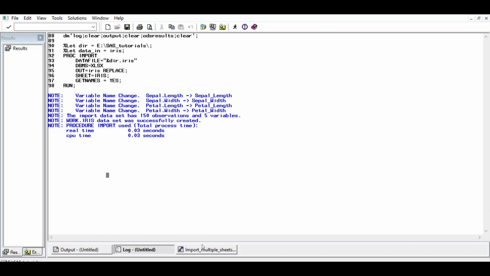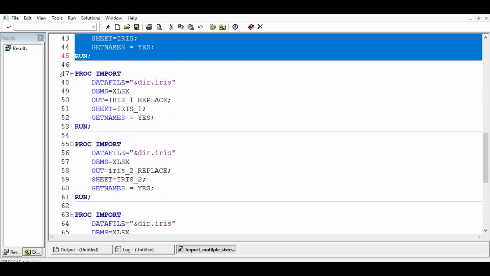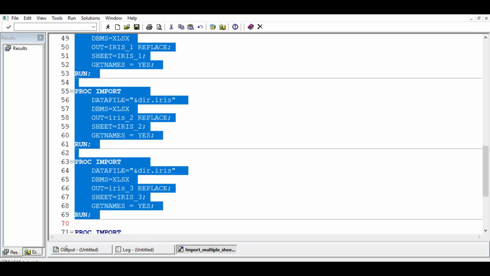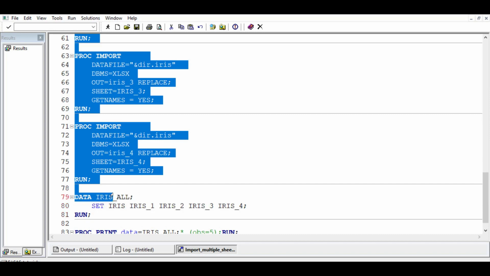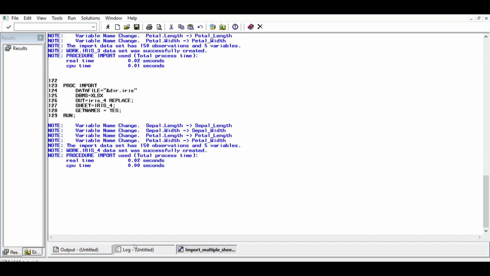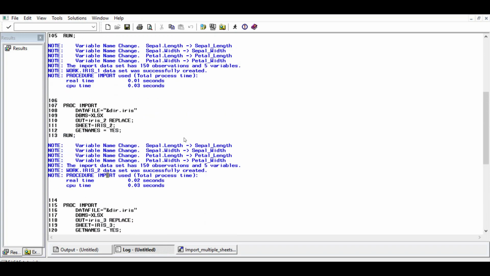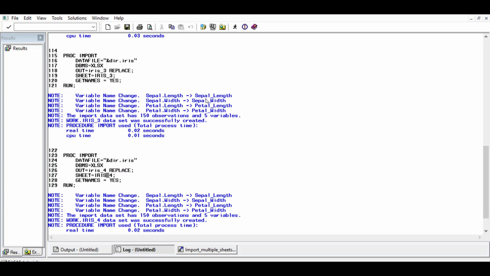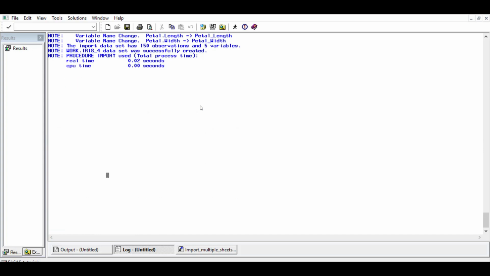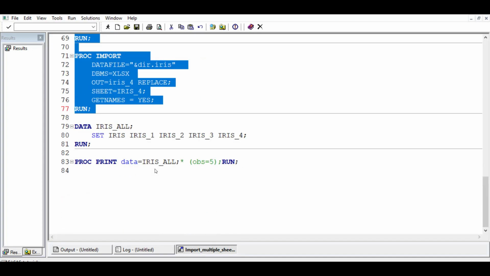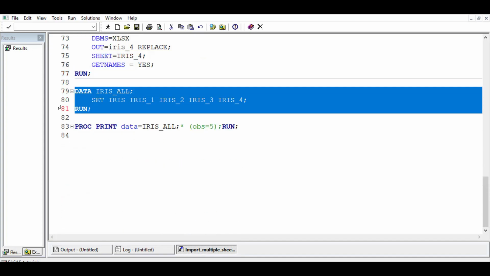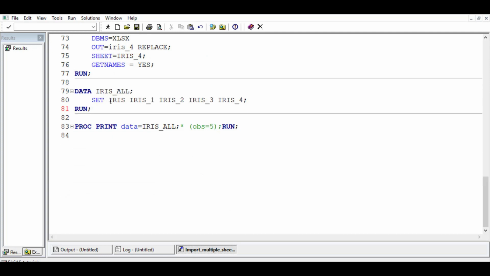Okay, so the first data set is imported, so we can just drag through every one of these steps to import the remaining ones. Okay, so let's check. We see that they are all imported, so they have all changed. Okay, so we need a data step here to combine all these data sets that were created into a single large data set.